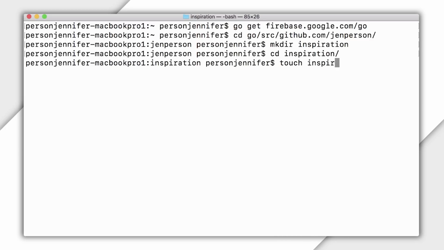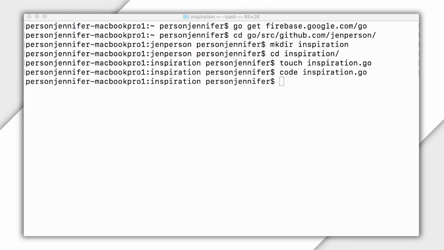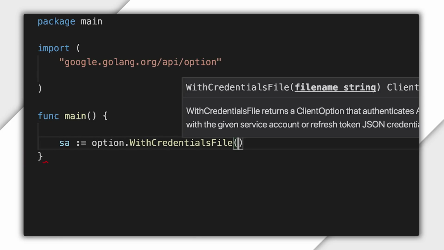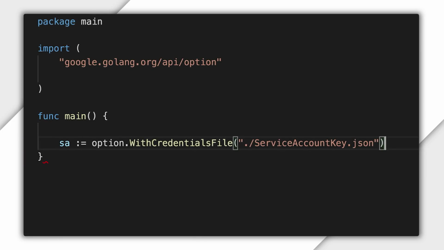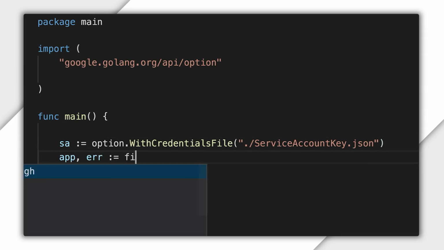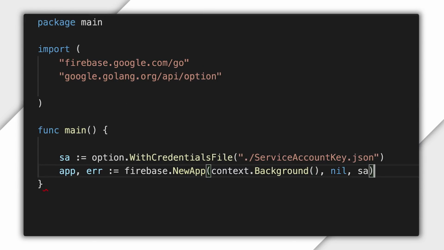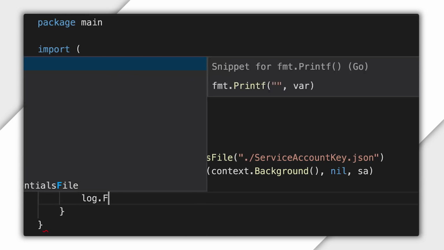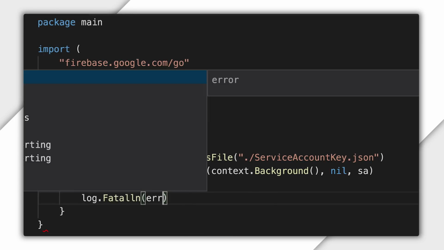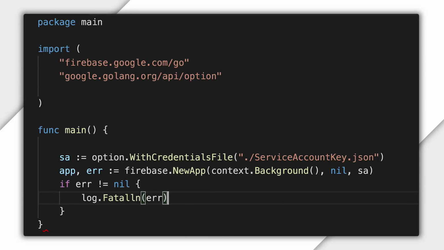I'll navigate to where I want to put my new Go app and then create it. When initializing the Admin SDK on my own server, I need to use the service account key in my options, which I do using the WithCredentialsFile method as shown here. Then I use the NewApp function to create a new app from the provided context, config, and client options. In my case, the client options contain the service account file, so the app will be authenticated using that credential.